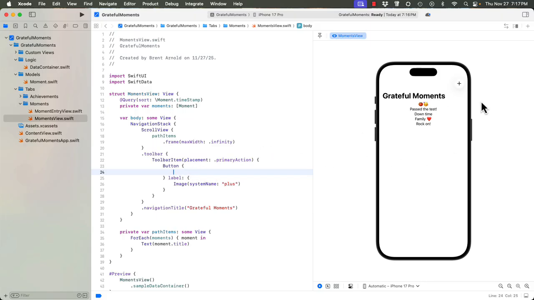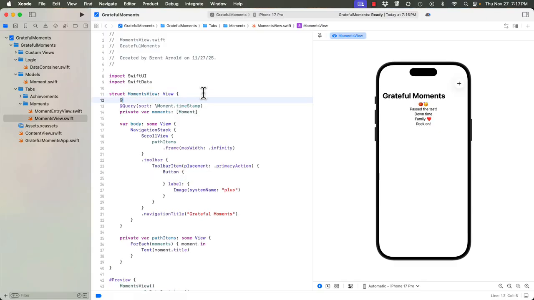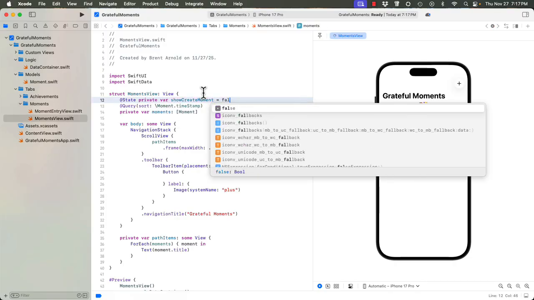When we press the plus button, we want to present the moment entry view, and we want to present it as a sheet. And the way we do that is we need a variable to keep track of whether we are showing or hiding at the moment, whether the view is being presented. So what we'll do is create a state variable, and we say @State, and it's a private var, and it'll be showCreateMoment, and we'll set it to false.